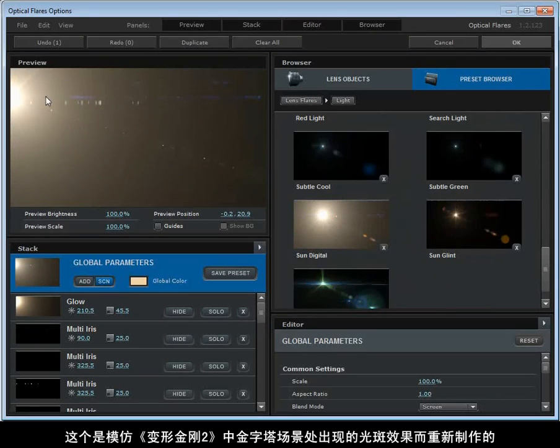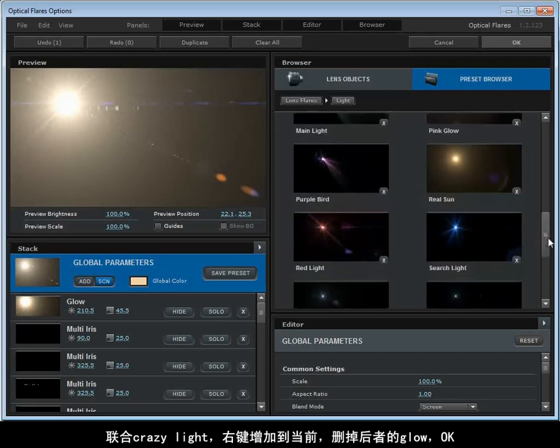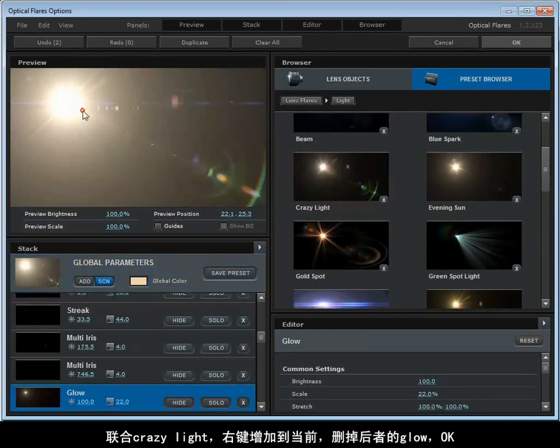So when they look up the sun near the pyramids, this is kind of the lens flare that was created. So we're going to add that, and we're actually going to combine 2 lens flares. So we have the crazy light here. We're going to right click on that, and choose Add to Current. And those combine together to create a lot of interesting stuff.